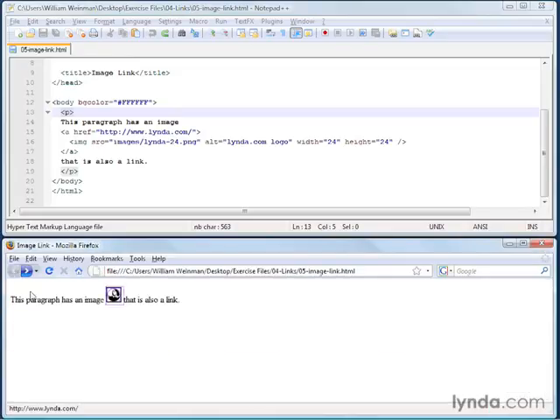And I'll press the back button and it'll take us back here. We'll see that the pretty blue box is now purple because that's our visited link color. And so that's how an image works as a link.